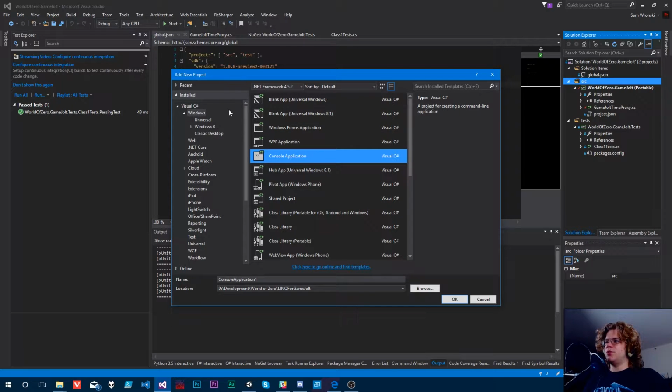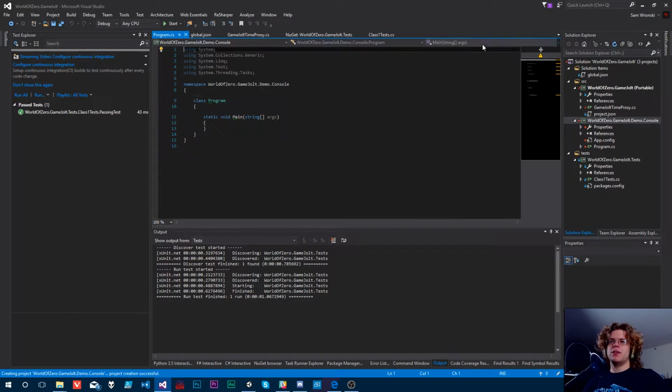So let's create a new, what are we going to do? Console app? Sure, that'll work. And we'll call it World of Zero Game Jolt Console. Or let's do demo. So this way we can have demos for different C# projects. So I'll probably make one for ASP as well, which with ASP we actually will be able to securely inject keys. Here, not so much.